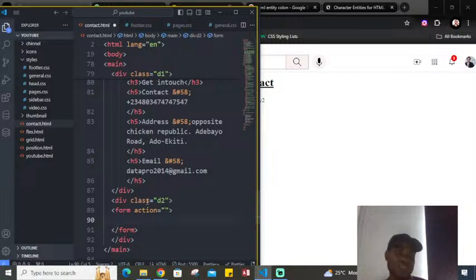What is action doing? Action means when the button is clicked on that form, where do you want the page to go, or return to? So, for example, if I want it to remain on this contact page immediately you click on that button, I'll just pass in here contact.html. But if you want it to go to the YouTube home page, you just come here and pass in YouTube.html. You click on it, you submit, and it opens a page. That's what action does.